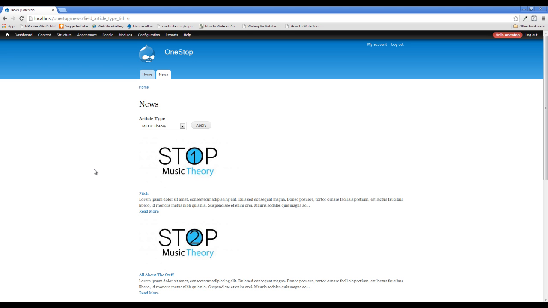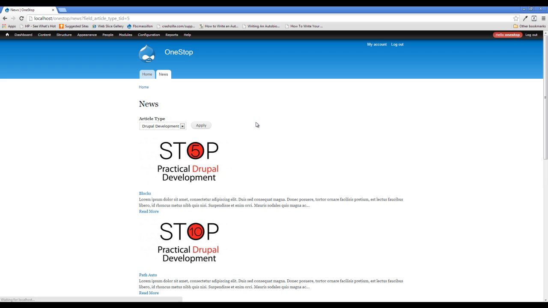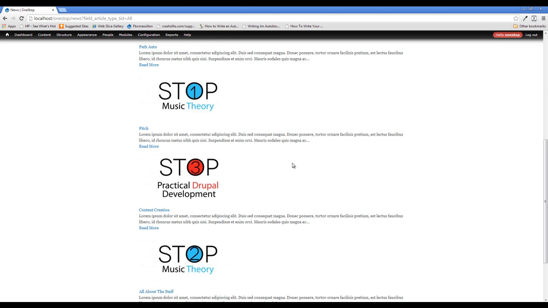You know they want to see news articles, and when they get there, they're going to see all of these different news articles. But maybe they want to only see news articles related to Drupal development. Maybe they don't care about music theory or vice versa. They can now control this so that they can only see the content that they actually want to see. And then if they want to go back and select any of them, they just can click that and it's going to show them all of them.